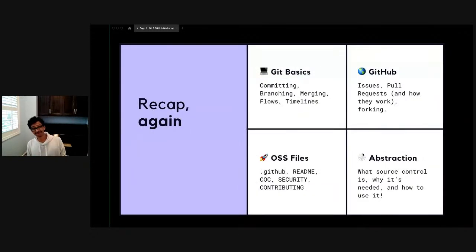For all that though, let's recap once more on all the things that we've learned so far. Right now, we've learned all the basics of Git. We've learned about committing, branching, merging, what the Git flow looks like, and timelines. We've learned about what issues and pull requests are, and how forking works, and how to generate them, add new commits, and push them. And we've learned about what clones are. We've also learned about a couple of open source files. Contributing.md is the really most important one. I've included a couple other ones right here for you to play around with. And we've learned about the abstractions and the theory behind what Git actually looks like. We've learned about what source control is and why it's needed and how to use it.